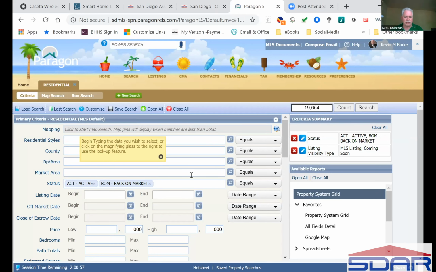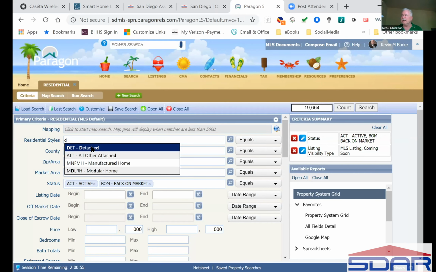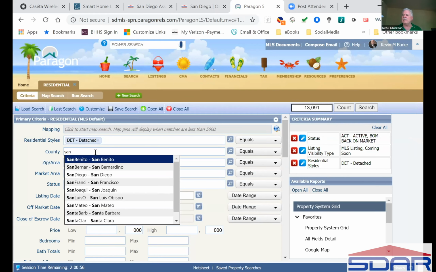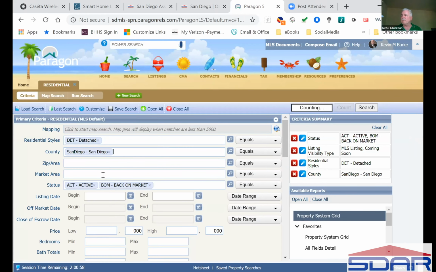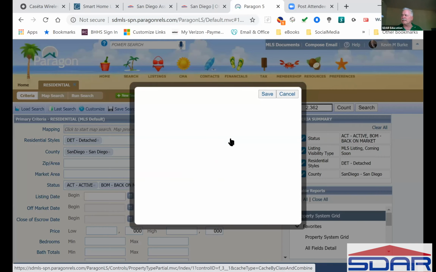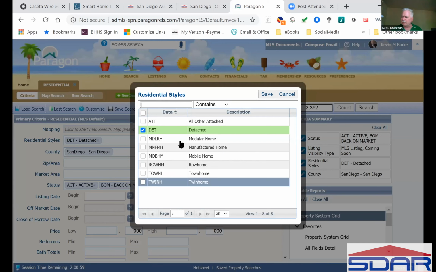Okay, so let's look at detached. I'm going to hit a D in here. I'm going to be looking in San Diego County, so I can always start typing it, and it's going to pop up the drop-down for me over here on the right-hand side. If it's got a little hourglass or a magnifying glass in there, it tells me I can click on that button and actually pull up the property types right here.